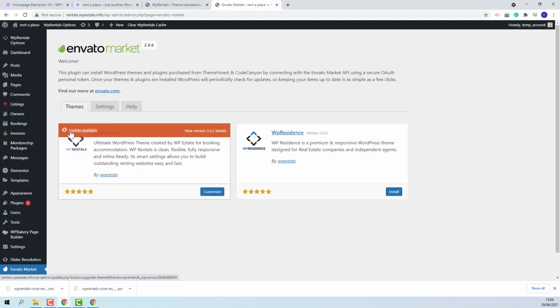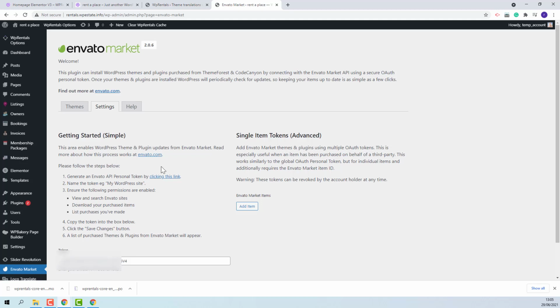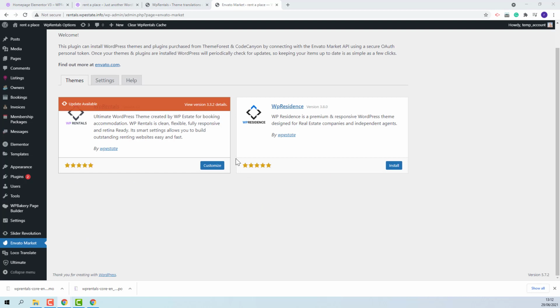You can see that I have a warning that there is an update available. You will need to create the token and add it in settings. The steps for creating the token are explained in Getting Started section from the plugin. And the token code needs to be added here. Now that you are connected to Envato Market plugin, you can proceed with the theme update. You need to click Update Available.